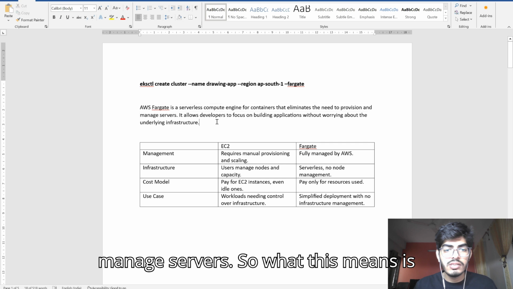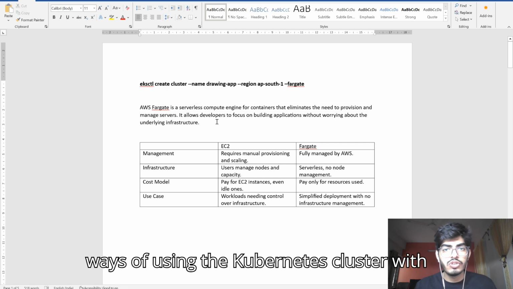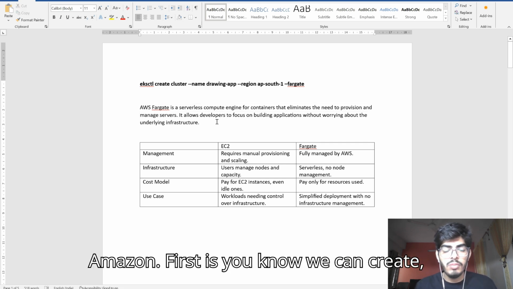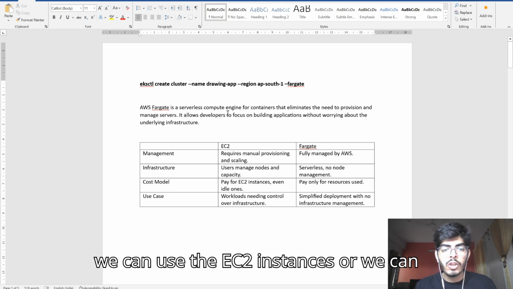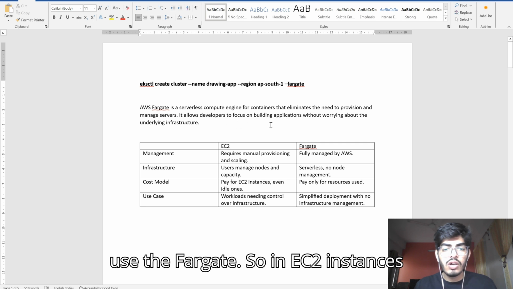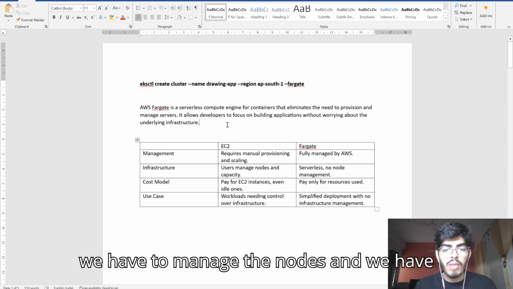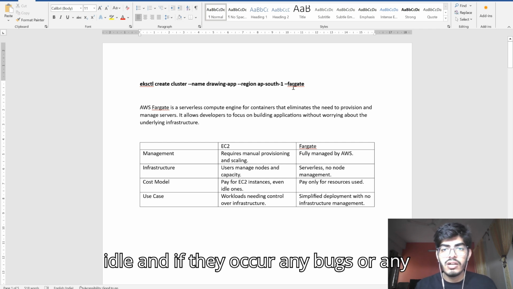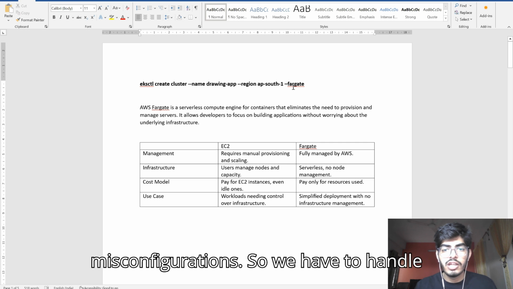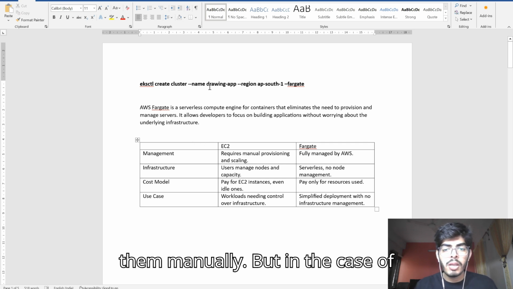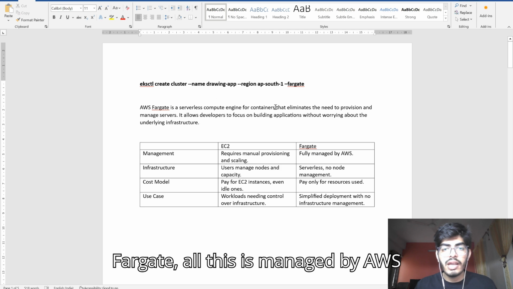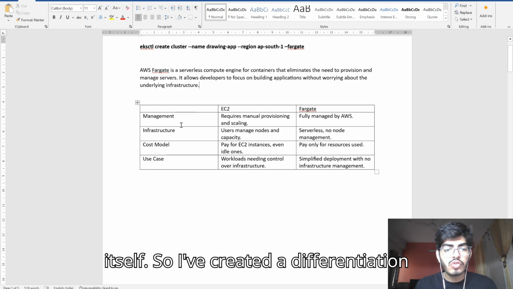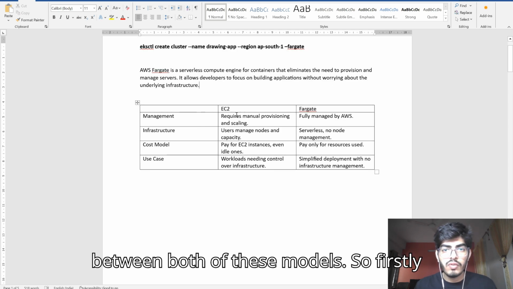What this means is that there are traditionally two ways of using a Kubernetes cluster with Amazon. First, we can use EC2 instances, or we can use Fargate. With EC2 instances, we have to manage the nodes, and we have to check if they're idle and if they have any bugs or misconfiguration. So we have to handle them manually. But in the case of Fargate, all this is managed by AWS itself.